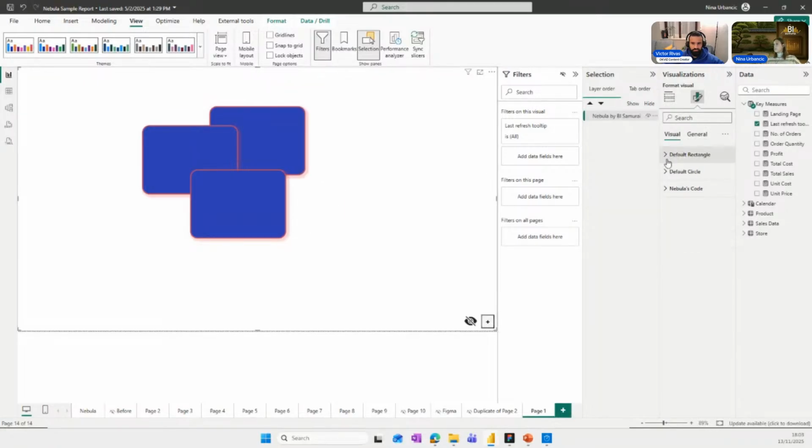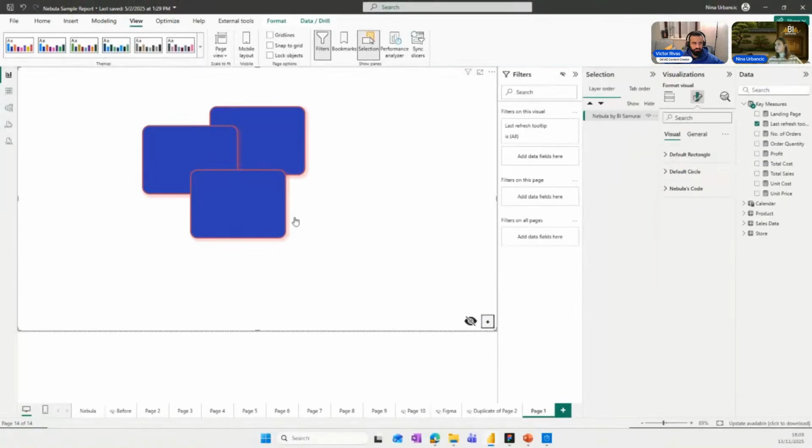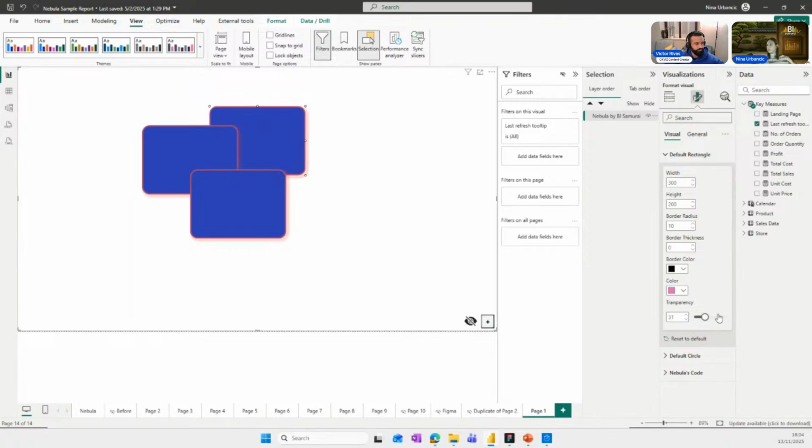Then we also have the default settings. So we have them in the visualization pane on the format, the visual option. And you can, for example, define, it's not everything yet, but most of the things in advance. So for example, I can say, I want this to be 300 pixels wide, 200 pixels tall. Let's have a 10 border radius. I don't want a border, and I want it to be pink. And it's going to have 30 transparency.